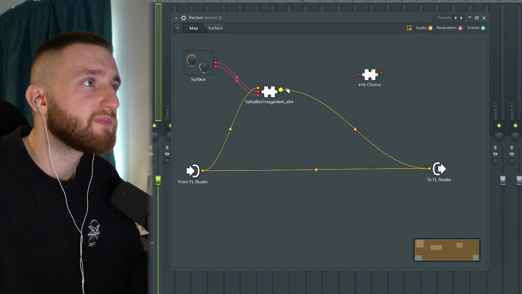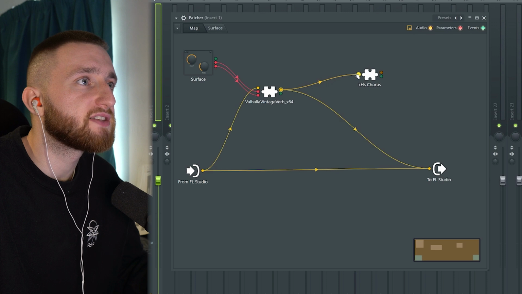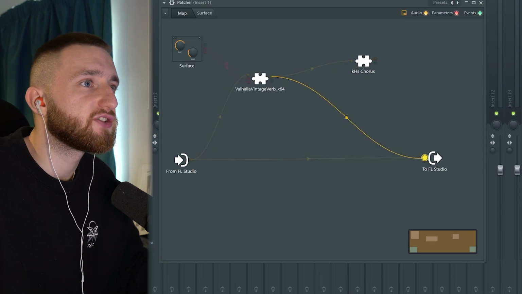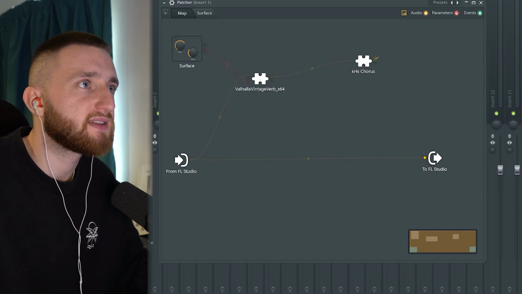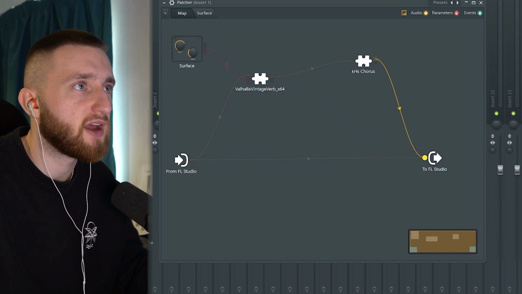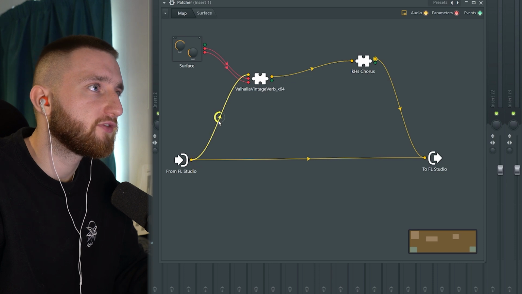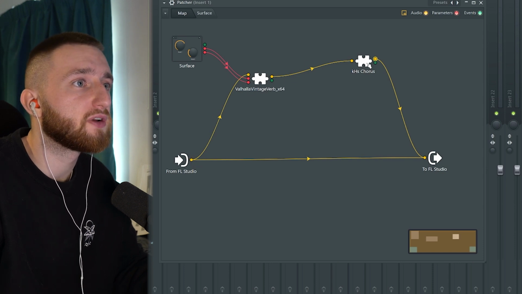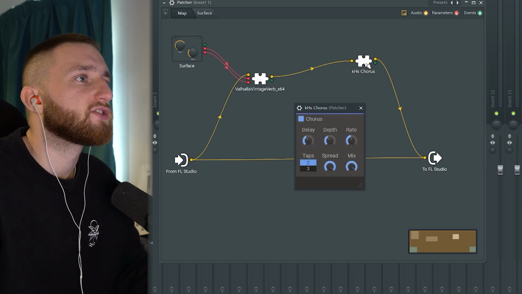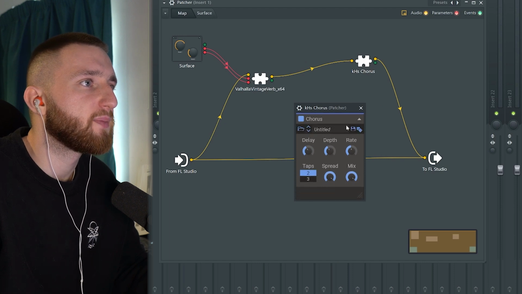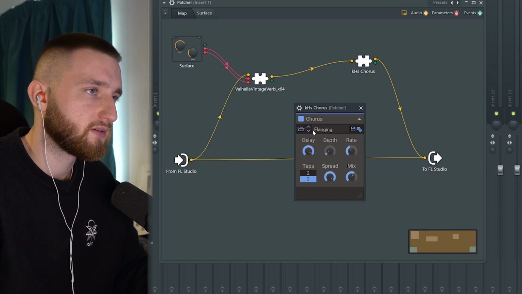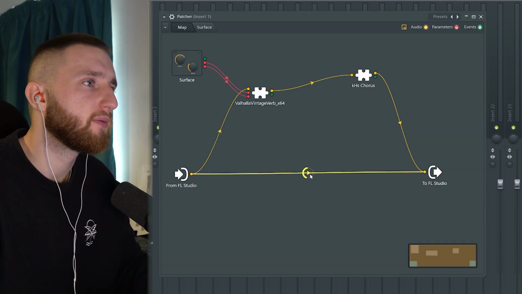So what we need to do is make sure the output of the reverb is going into the chorus. We need to get rid of the connection to the output, and then we need to connect the output of the chorus into the main output. So we still have the dry signal coming through here, but then on top of that, we have the reverb running through a chorus and then to the output as well. So let's just open up the chorus. Let's choose a preset. Let's go for flanging. So now if I press play, you're going to hear a difference straight away.